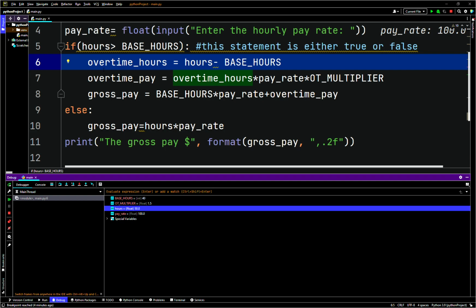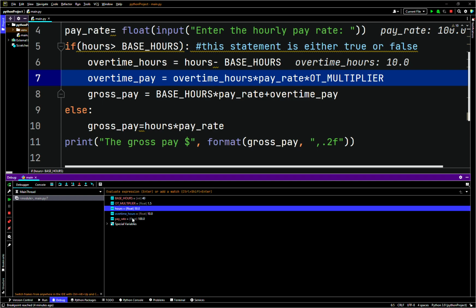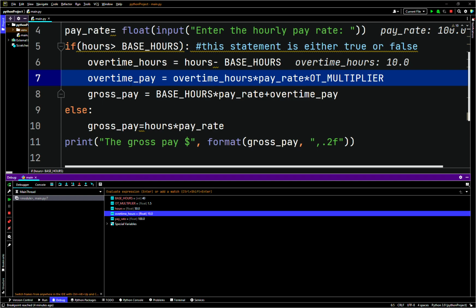So we have overtime hours, which is, okay, sorry, our overtime hours is waiting to be initialized. That's going to take the calculation from hours minus base hours. So 50 minus 40. We'll step over this time. That should give us 10 for overtime hours. Right there, 10.0, and then we have overtime pay points to overtime hours, which we just got, times the pay rate.